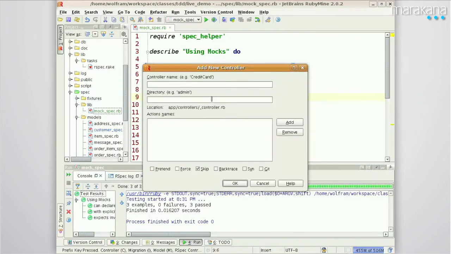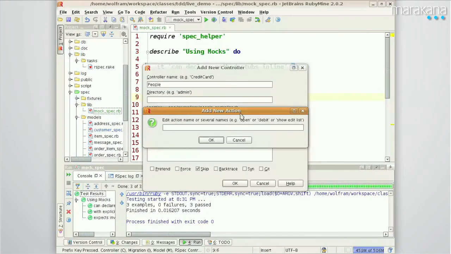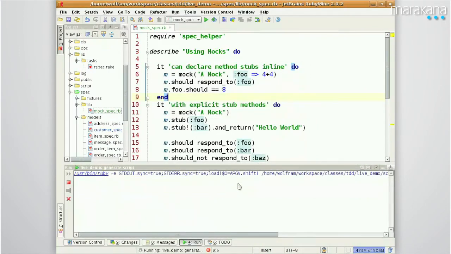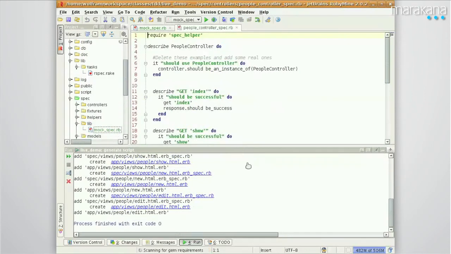And I want to make a people controller, plural, because controllers are typically pluralized. And I want to give it the read RESTful default actions, namely index, show, new, and edit. Index shows all, show just shows one. New is a form for a new thing, edit is a form for an existing thing. And I add this to git, and we go. Why is it skip all? Skip means if there's already a file by the same name, don't override it.